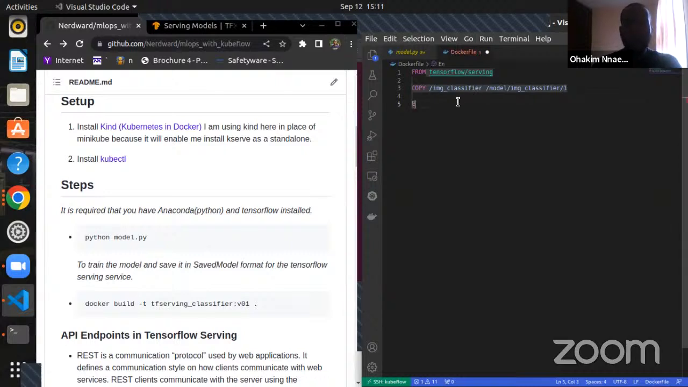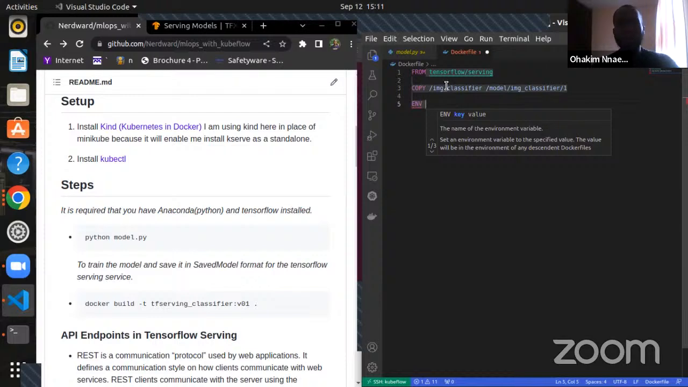Then we need to set an environment variable. This Docker container wants to know what the name of the model is, because in this TensorFlow Serving image, it can take in as many models as you want. So what this environment variable does is tell it the value there.